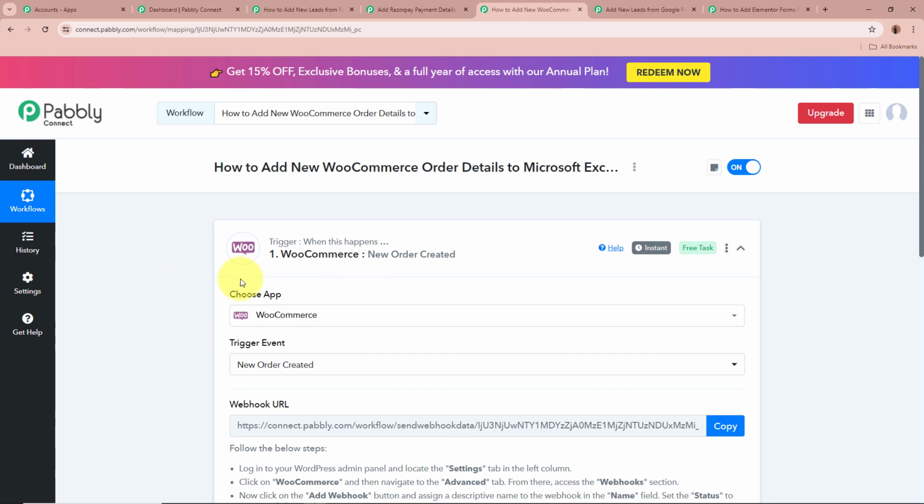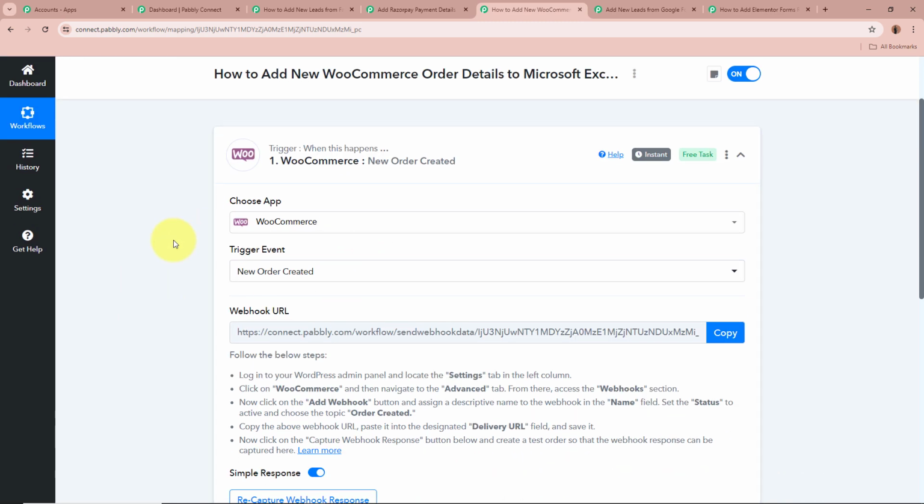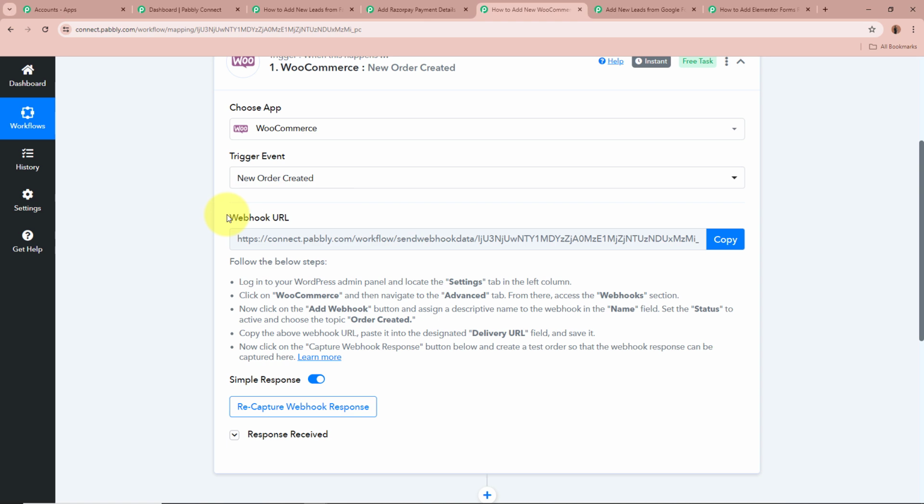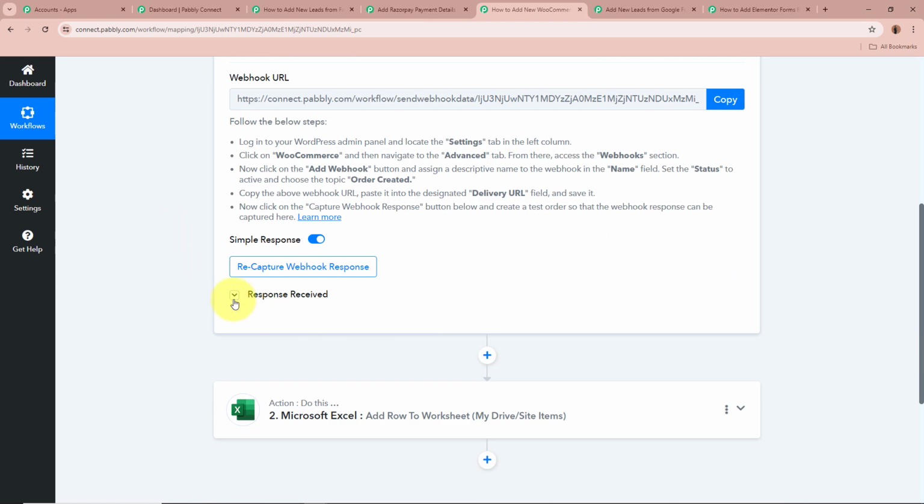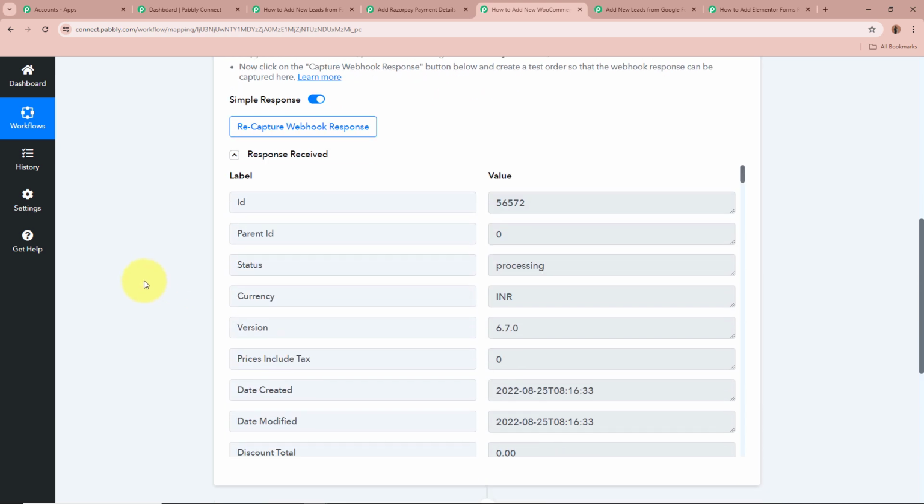For the trigger application, I've selected WooCommerce, trigger event as new order created. With the help of the webhook URL, you connect WooCommerce with Pabbly Connect by following the steps given here below. And as you receive a response of the new order being created, the response is going to be similar to this one right over here. You're going to receive the order ID, status as processing, currency as INR.